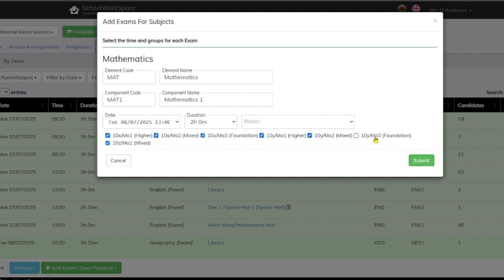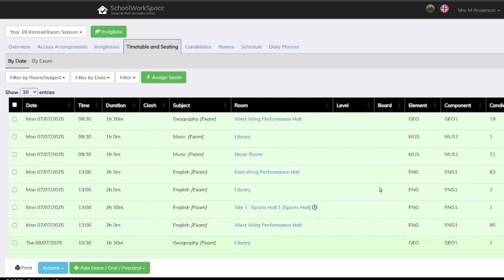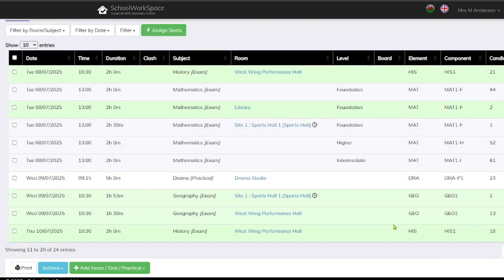If there isn't enough room to assign all the candidates to the same room, it's best not to select a room. If there is a room large enough to accommodate the whole cohort, then select a room. Once the exam has been created, the candidates will be assigned to each tier: Foundation, Intermediate, or Higher. Any candidates that are assigned to a room from the Candidates tab will automatically be assigned.